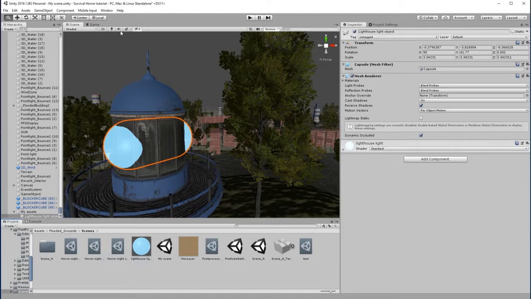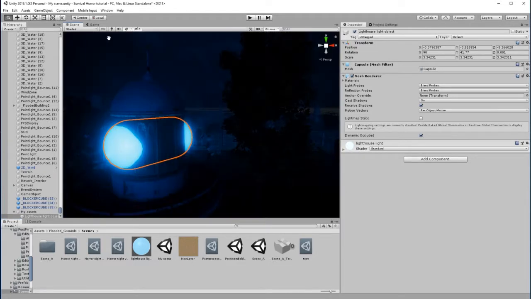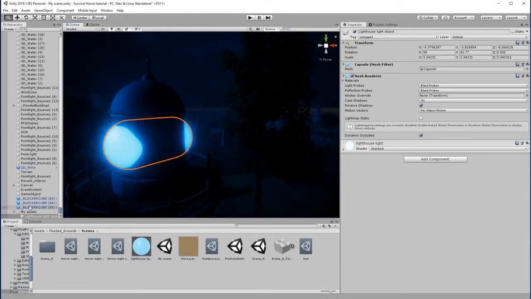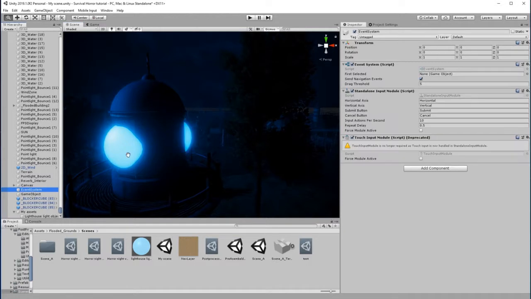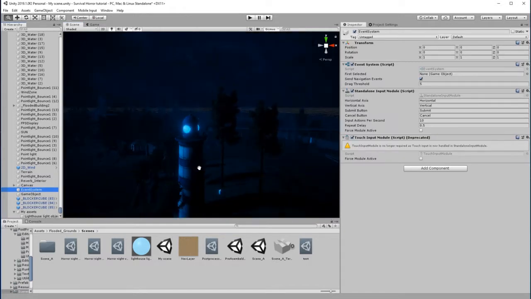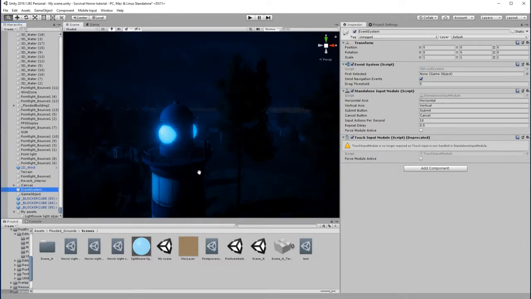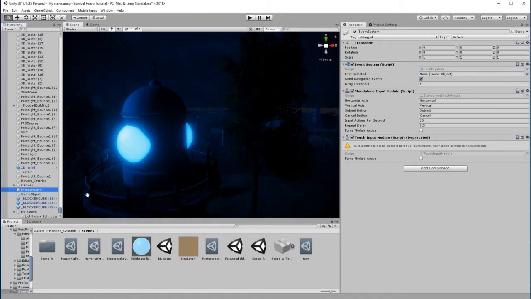So let's just see what this looks like actually in the game itself. Okay, so we can see that that's got a really nice glow, particularly when we're quite far away as well. So it's got quite a nice glow to that with the bloom effect.